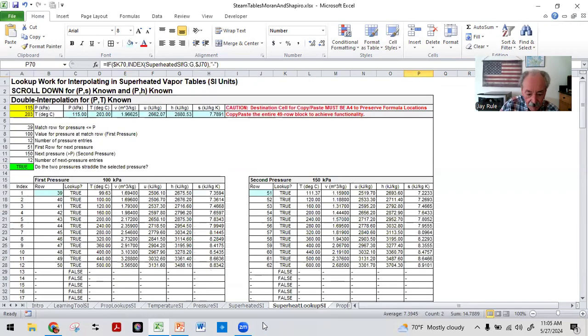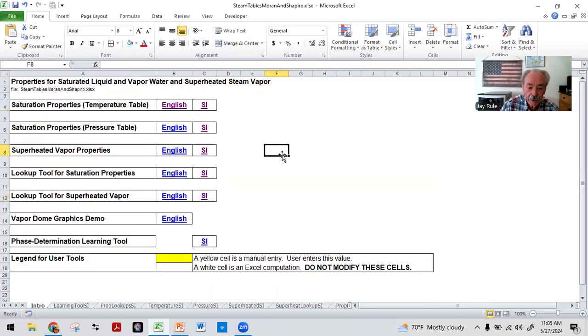Let's see, where were we? We were on the superheat lookup SI tab. So SI units, superheated vapor phase. Okay. And remember, yellow cells, you enter the numerical numbers there and you get the return of these numbers. And if you do it the book way with pencil and paper, with paper tables, you're going to get the same numerical results over and over and over again. So let's go back to intro. Okay, so here we are back to intro.